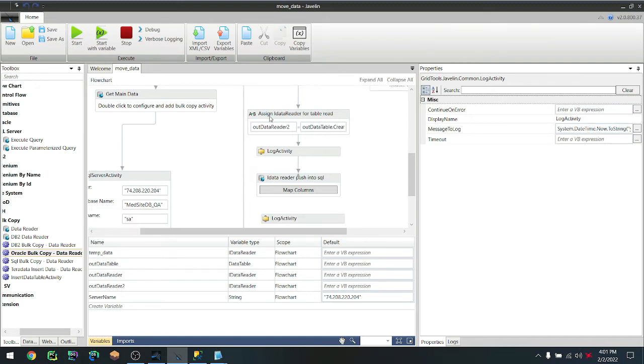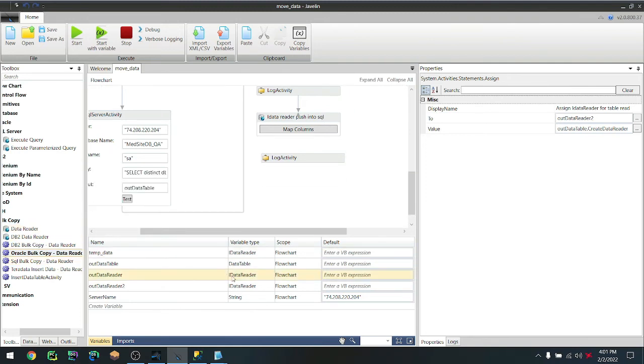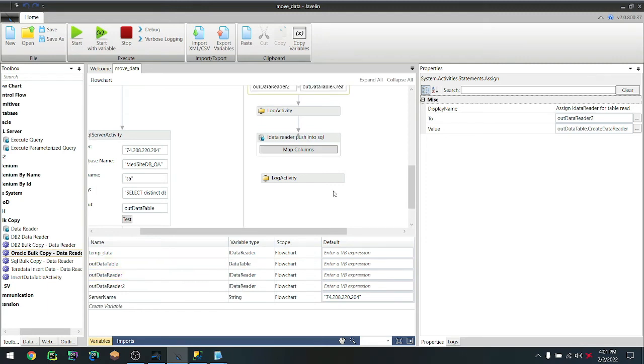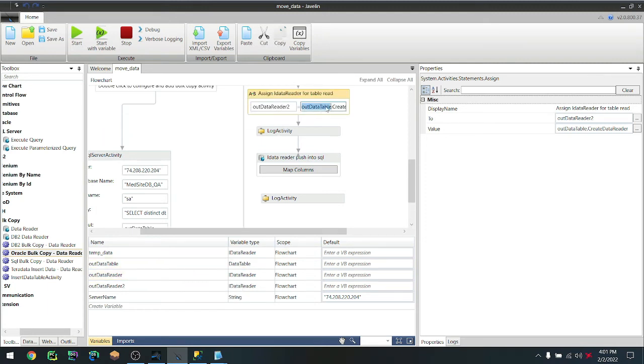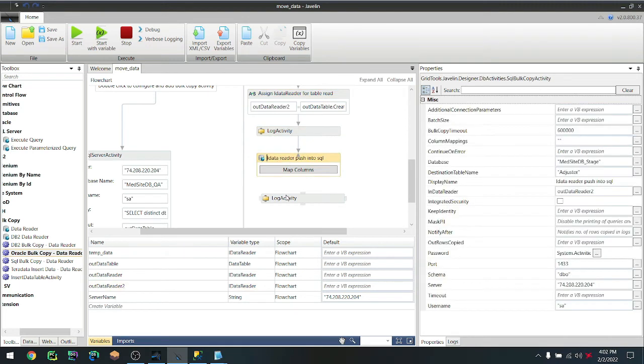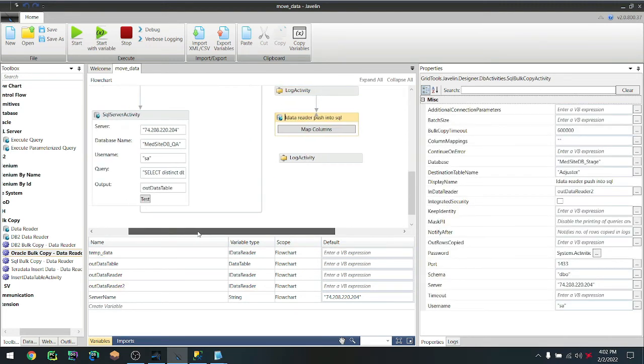Now here, we're saying that's fine, but my SQL load won't take a data table. It needs a data reader. So what I'm doing is I'm taking my data table and I'm creating a reader out of it. And that creates us into our data reader 2. Now, in all honesty, best practices, you want naming conventions that make sense to you. But in this case, I'm just making it obvious. So here's our data 2. Again, we're going to log, and then I'm going to push it into my bulk load.